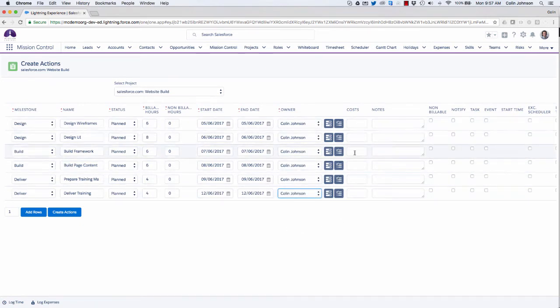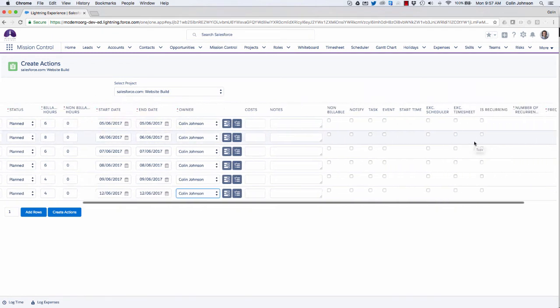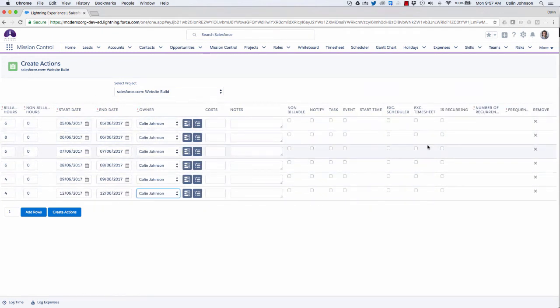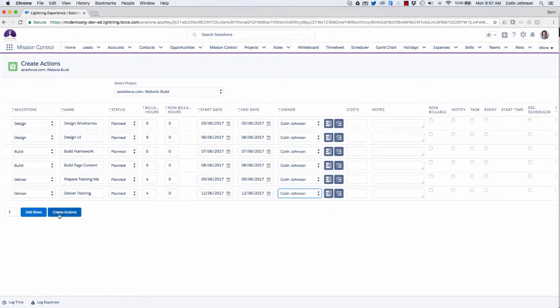Now we do also have the ability to track costs, enter notes, and specify whether individual items are non-billable. We can notify people immediately. We can also create standard Salesforce tasks and events, as well as exclude specific things from the scheduler or the timesheet. And we also offer you the ability to set up recurring actions. So once I'm happy with that, I'm going to click on create, and that will be all of my actions created.